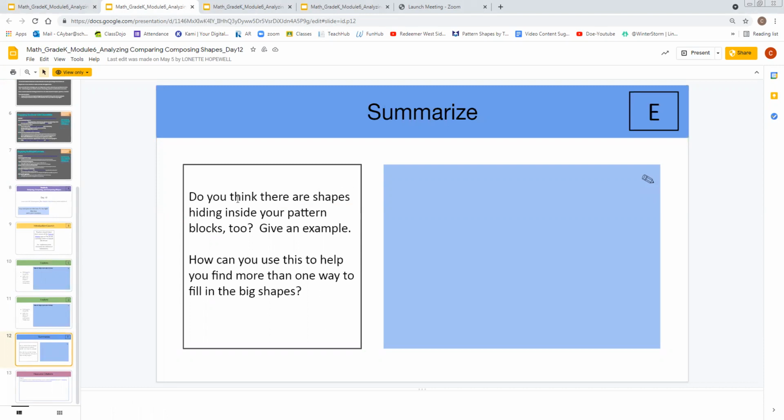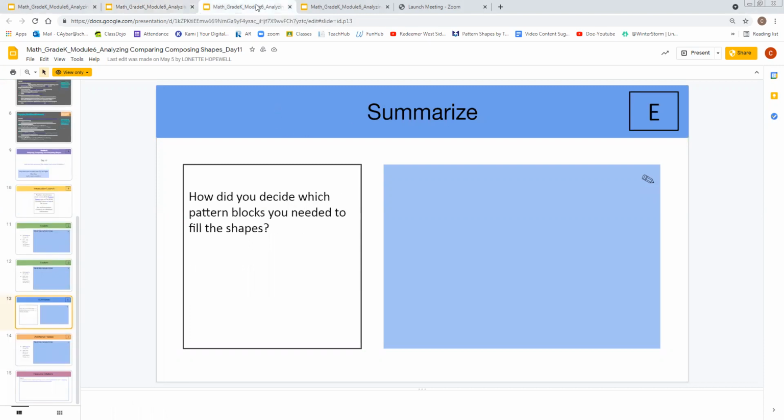Now, it's really important that we focus because this is ultimately the goal. We want to make sure that our children know that there are other shapes that can fit, that there are pattern shapes that can fit inside of other pattern shapes, and also that there are multiple ways of doing one puzzle. So, what are some of the things that you want to hear them say?